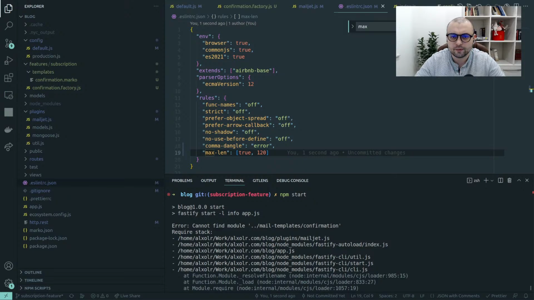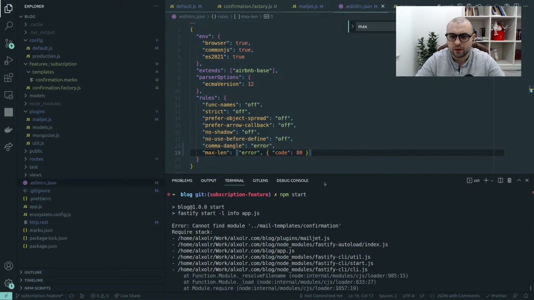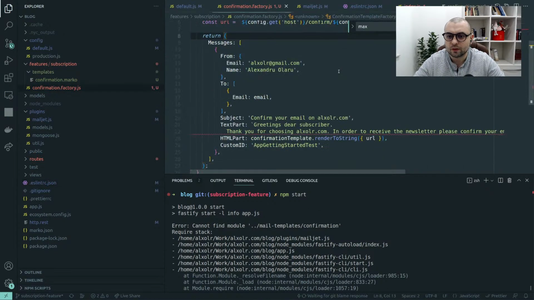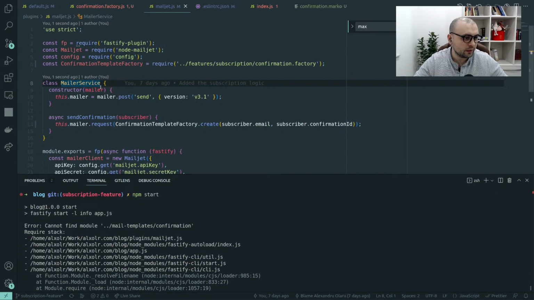Okay, I think I found it. So we'll have this structure. So we'll have error and code and 120. How about now? Okay, now I think we're good. Yeah, cool. This stuff works. We are good with it.